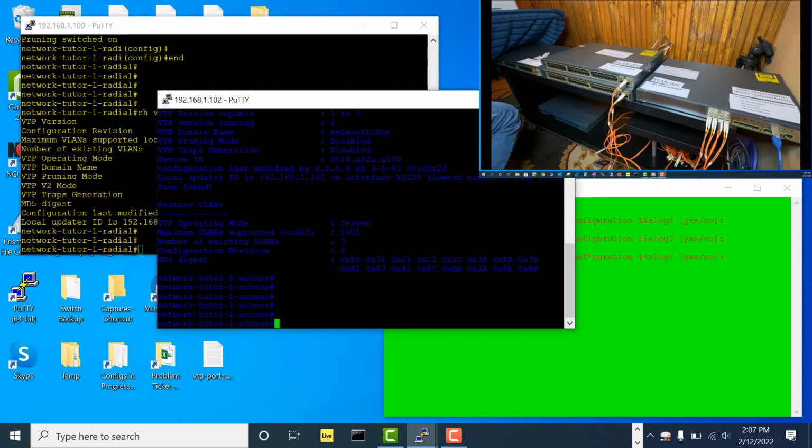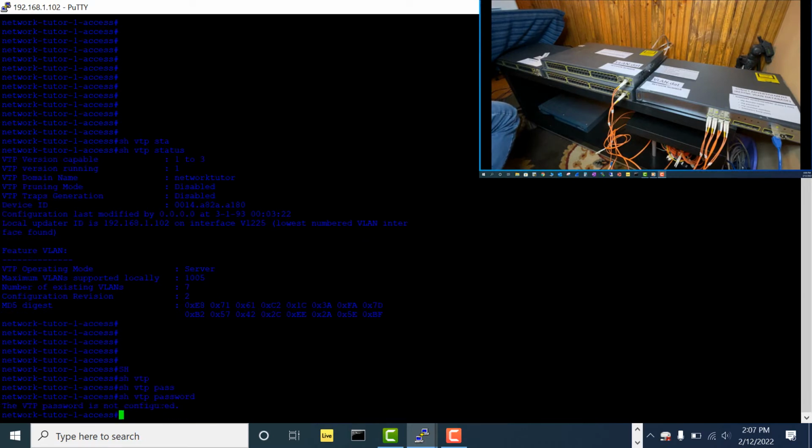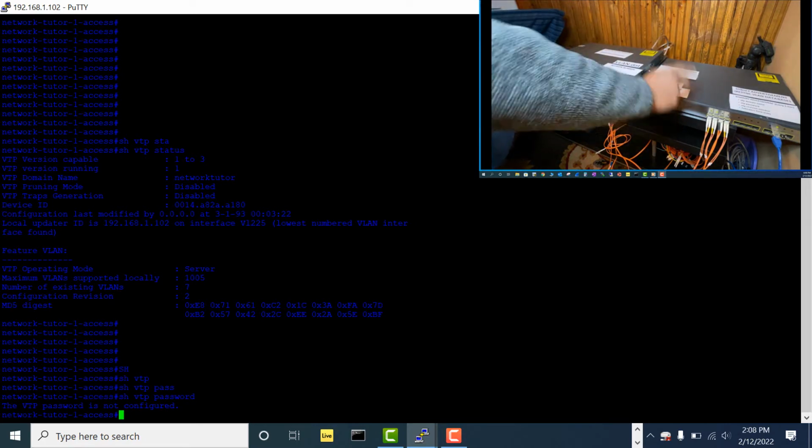So what happened here is this is already in the same VTP domain. I think I have configured it before. However, the VTP revision didn't change. The reason is, show VTP password. The VTP password is not configured. So you need to have a VTP password, then only it can get the information from my VTP server.